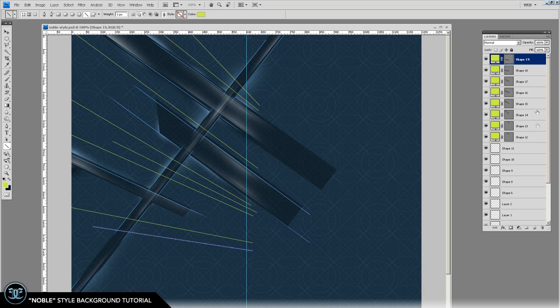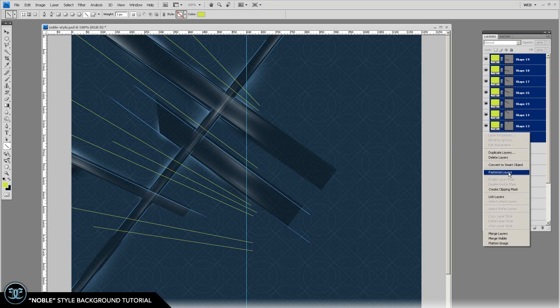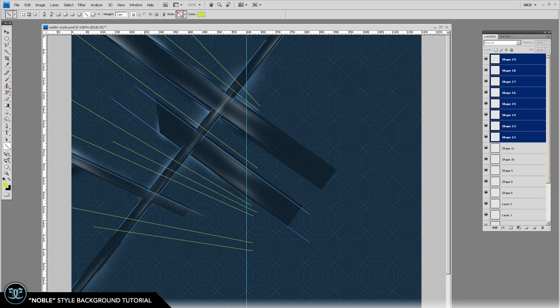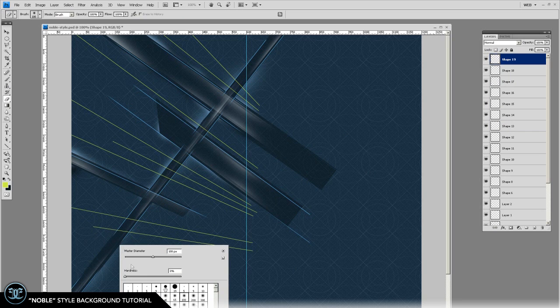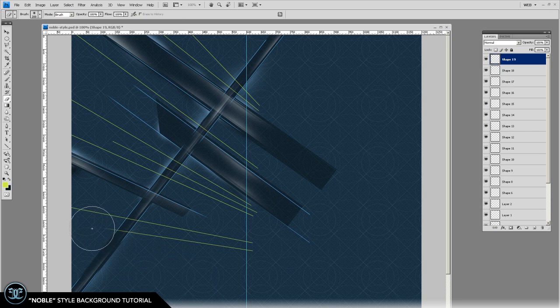There we go. And can I batch? Yes, you can batch rasterize these. Nice. Okay, so here, go ahead and fade these out. Probably use a bigger fade on here. And I'll be back in a minute. I'm going to go ahead and do this, and I'll be back.